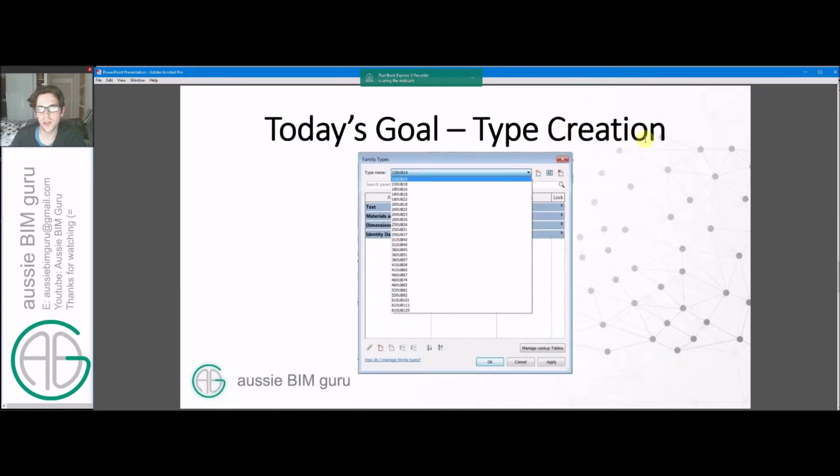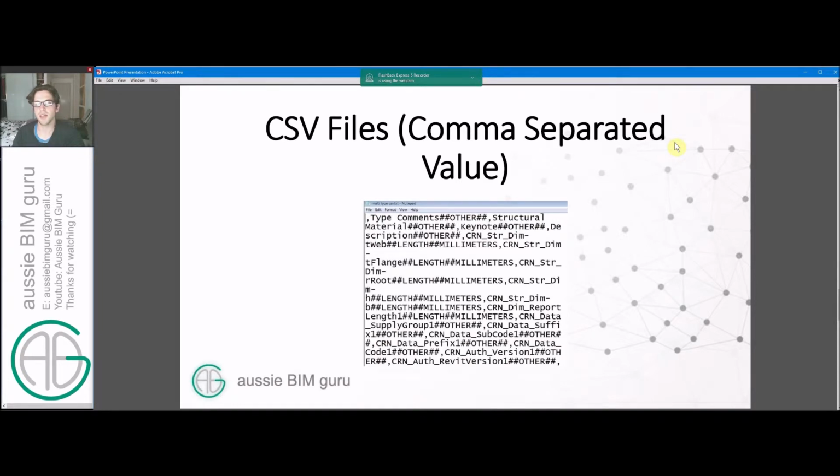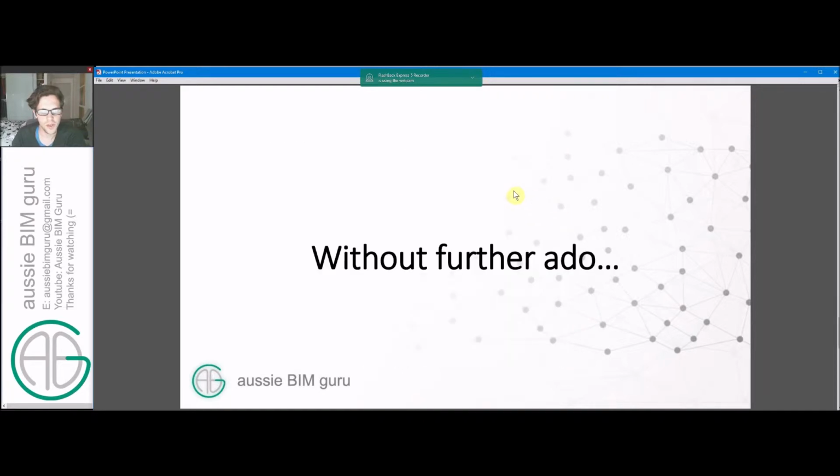So today's goal is to actually create a whole set of types in a family, but not in Revit, doing it in a much faster way in Excel. And we're gonna be looking at the type catalog itself, which is basically a file that's known as a CSV file or a comma separated value file. In principle, a comma in these files represents a break in data. So a new cell or a new piece of information. So you can see down here, these commas breaking up each respective piece of information. So without further ado, we'll actually do a demonstration of how this works.